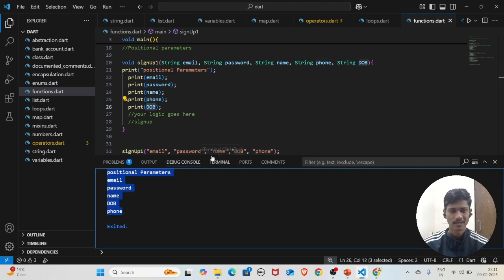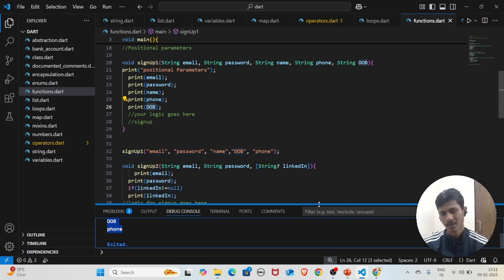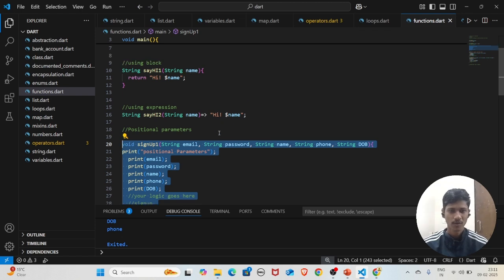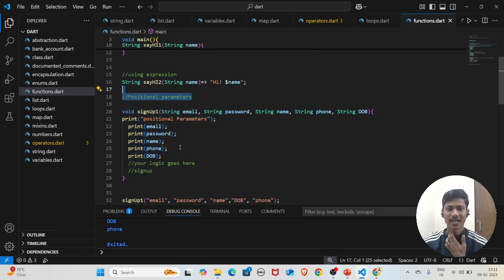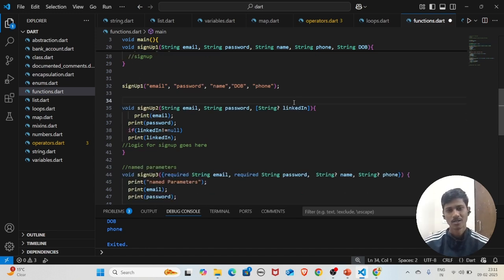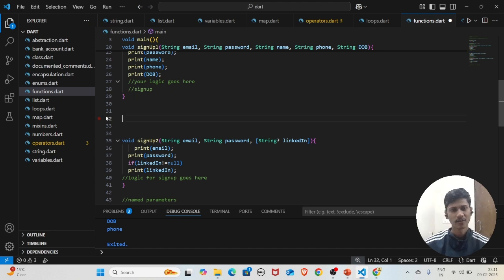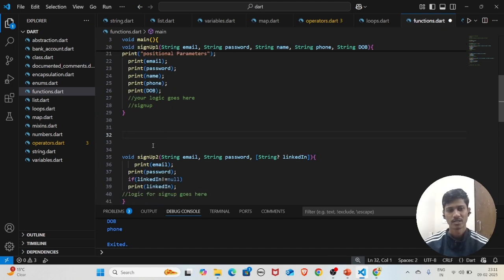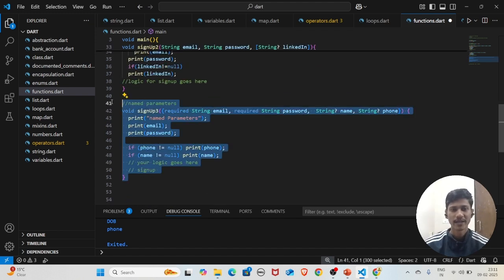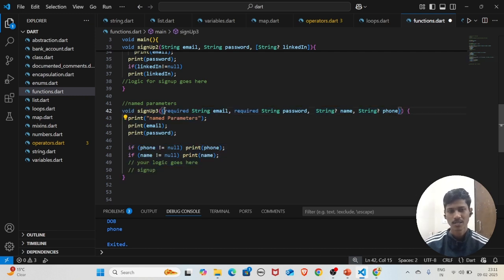So is it a mess? Yes, it's a complete mess. If you are coding and make such a mistake, then your whole logic for the app, or here for the sign up function, is gone, is not correct. Okay, so we cannot take a risk if we have such a long number of parameters. Okay, so what did Dart do? Dart created named parameters. Okay, for creating named parameters, you have to just write curly braces and write the name of the parameters and their data types.